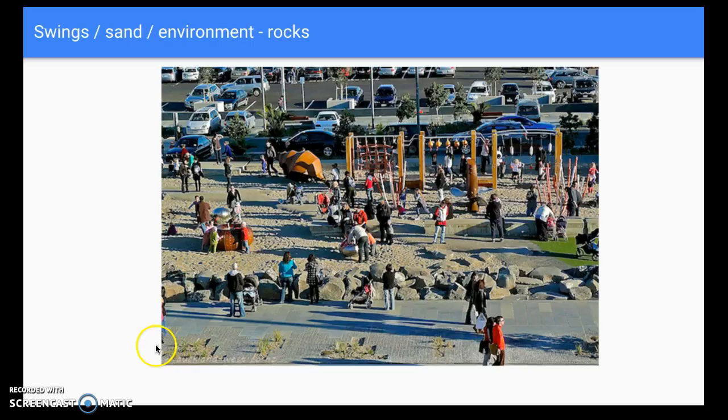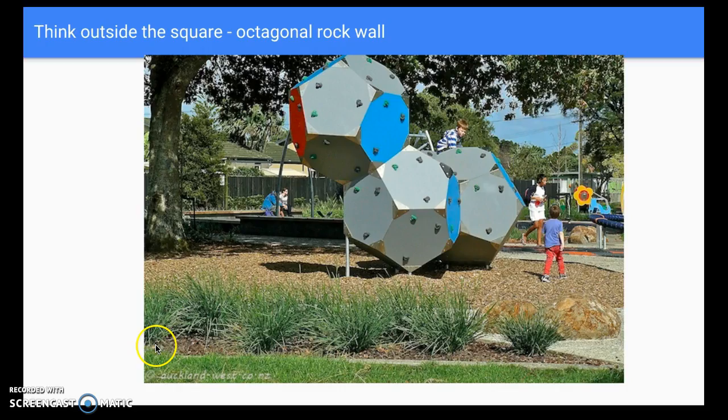I think this one's down at the Viaduct in Auckland, and this is just a good example of using rocks and sand, just reflecting the local environment. And try to think outside the square. So this is an octagonal rock wall. These are just big octagon cube type features, and it's covered in rock wall handholds. So it's just another example of thinking differently.